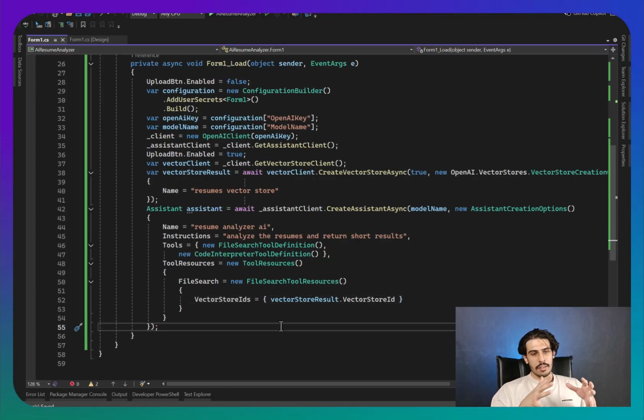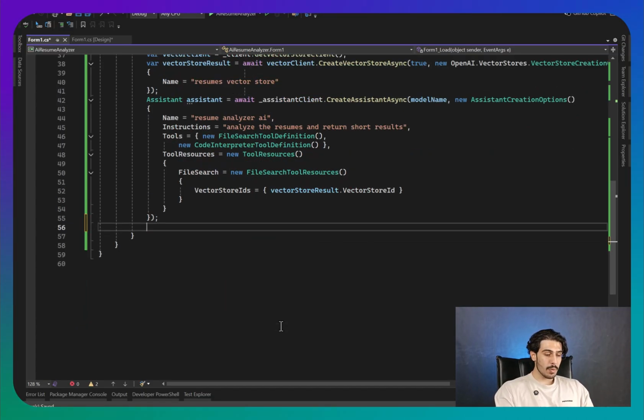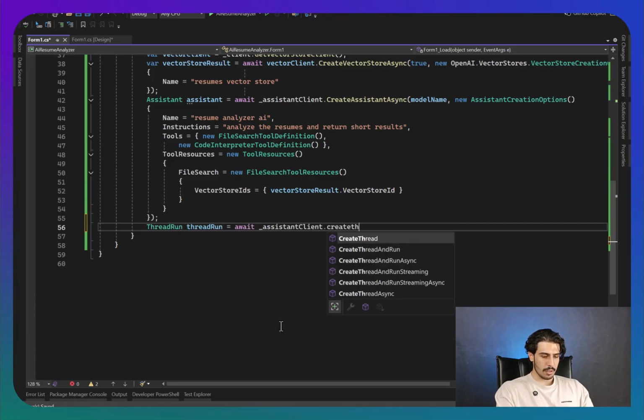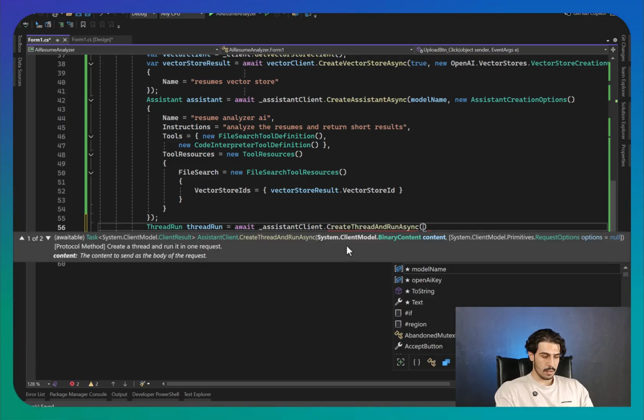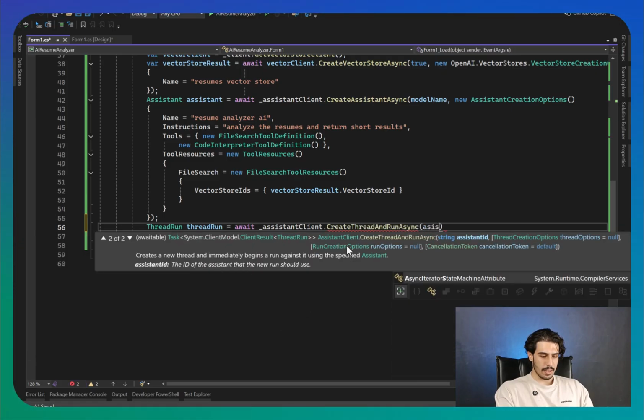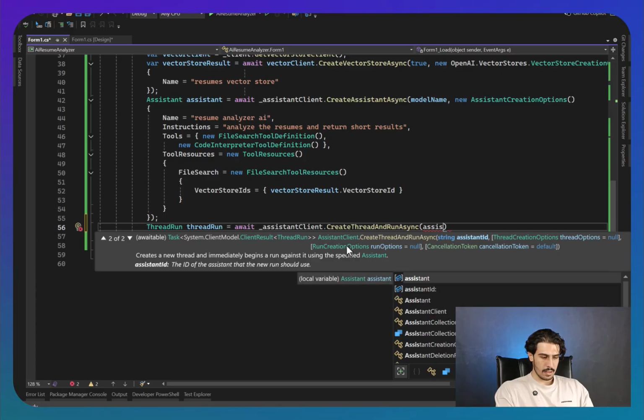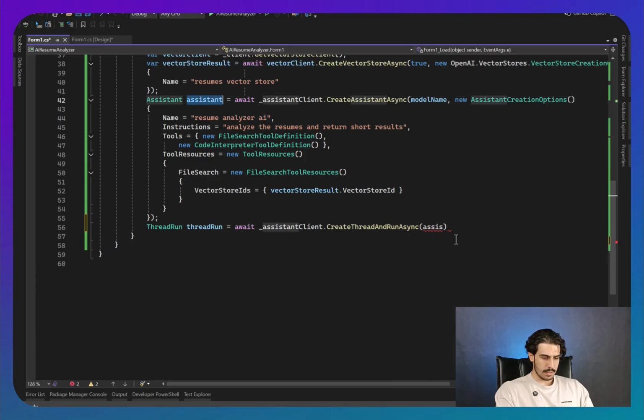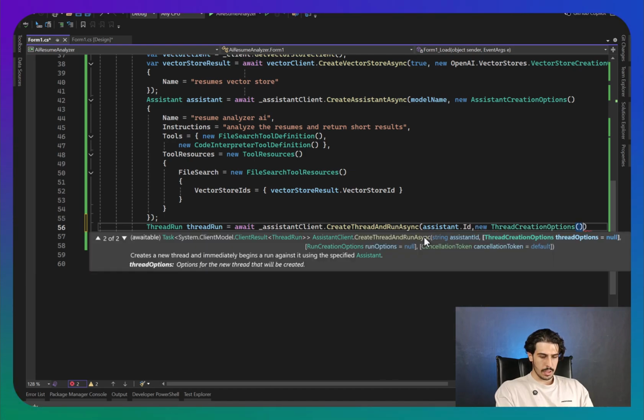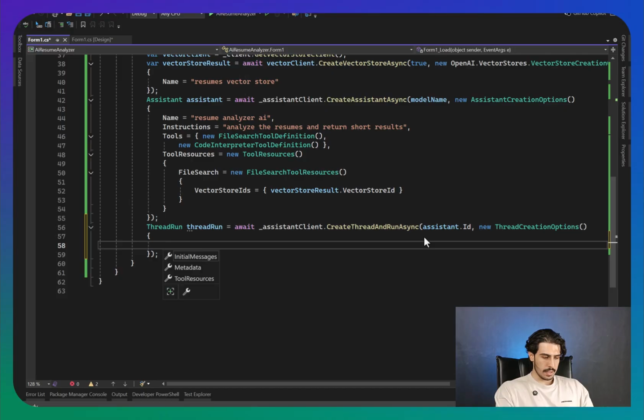And finally, we need to start a conversation with that. When we're working with the OpenAI SDK in C#, conversations are named threads. So we're going to create a base conversation and add some messages to that later. So I'm going to say threadRun is await assistantClients.CreateThreadAndRunAsync. It needs an assistant ID. Where is my assistant? assistant.Id.